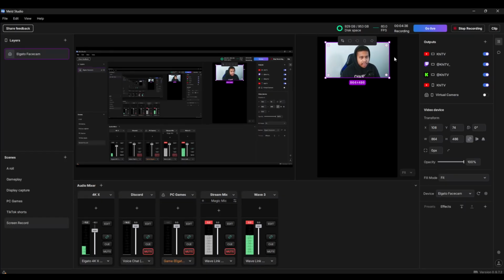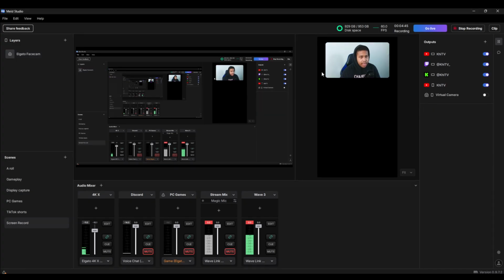Now you see these 4 dots in the corner. Another way you can make this look a little bit better and make it different, you can drag these corners in a little bit and you can make your edges rounded. So now you can have rounded edges. If you like that look, you have that capability. So we got our webcam added.